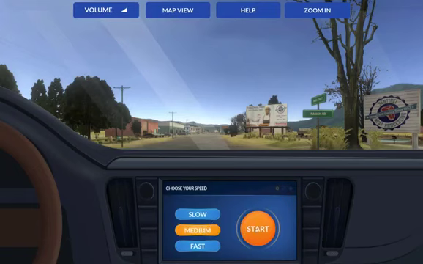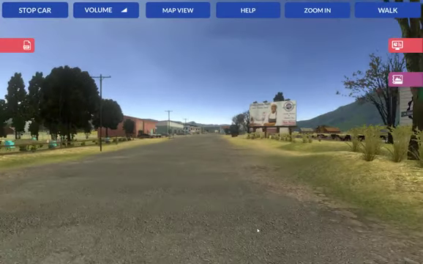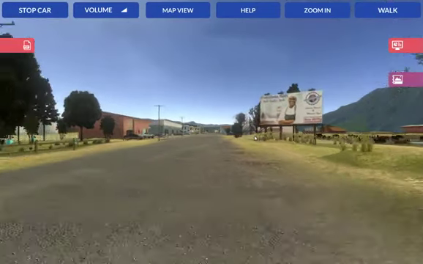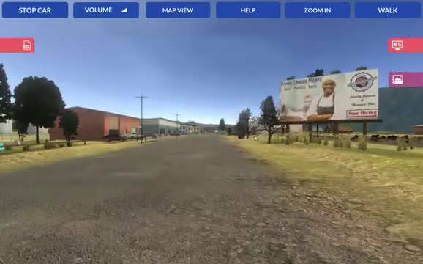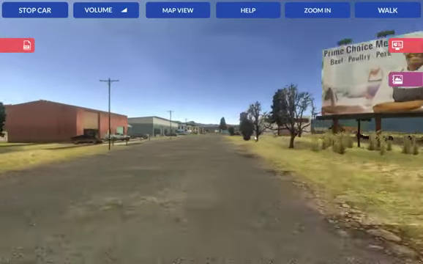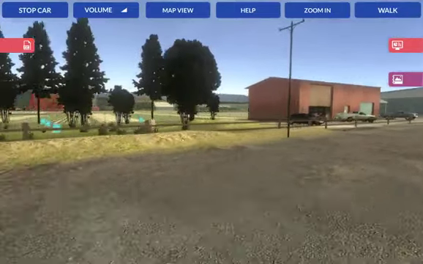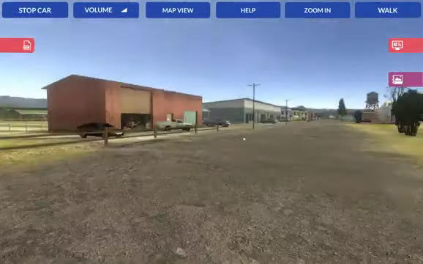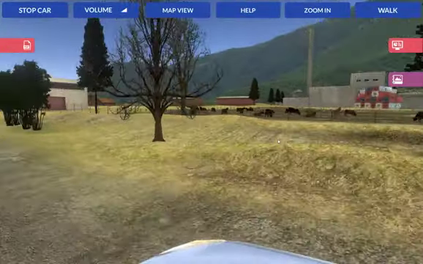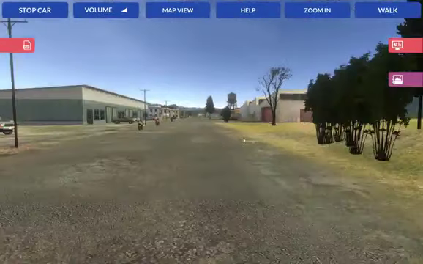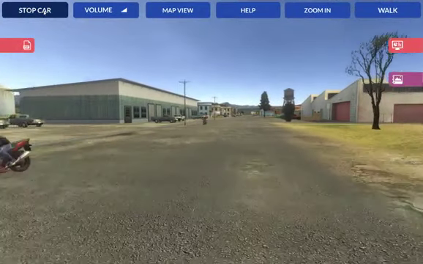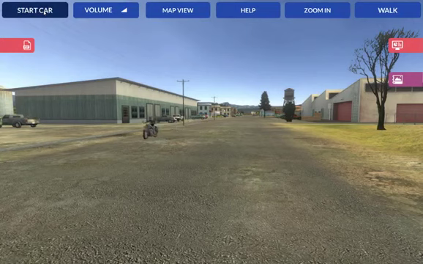Okay, so I am going to choose a speed and hit the large start button, and you will immediately realize that we are in quite a small town. Okay, and again, just to demonstrate, you can click the mouse and look out the windows and see all the things going on around you. Now, I can stop the car by going up to the top left and hitting stop car. It's basically the gas and the brake pedal.